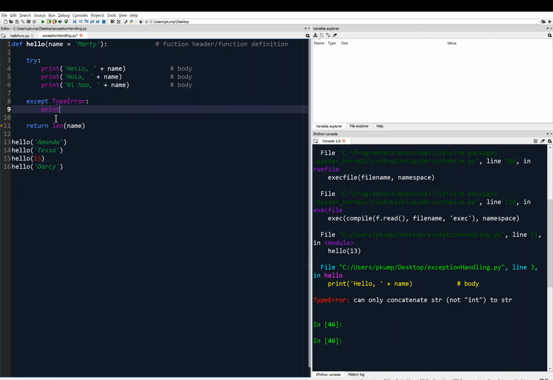So we can say something like print, and now we'll give the user a message, and we'll say something like, error. This function accepts a str, a string, as input. Okay. So now I'm just going to delete these lines here, our function calls. All right. And now we're going to try to say hello to the number 13, like this, and see what happens.